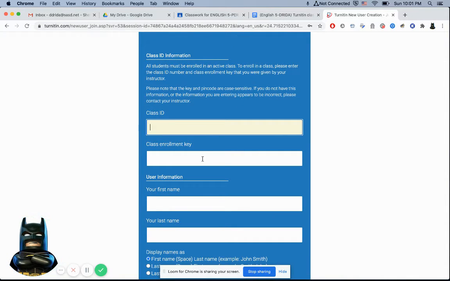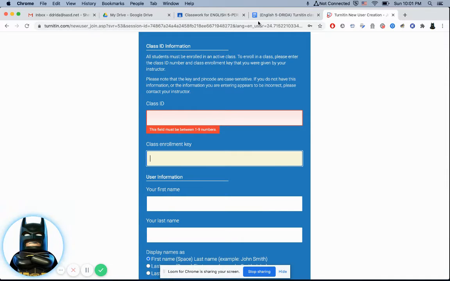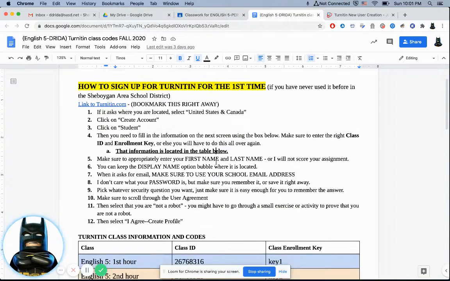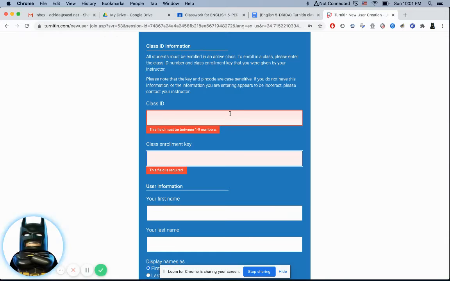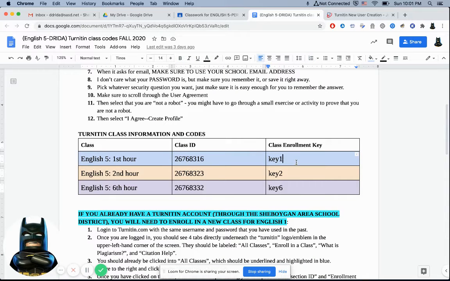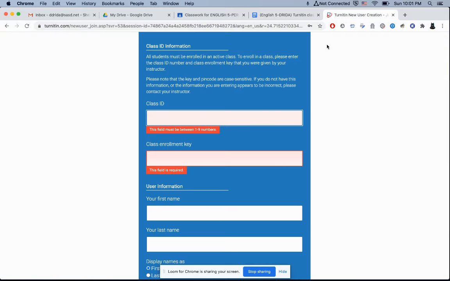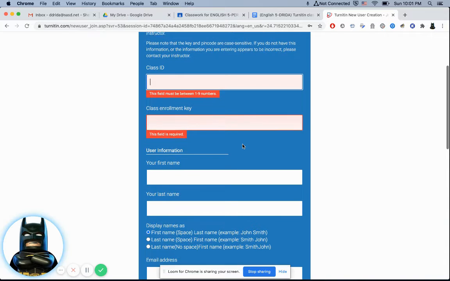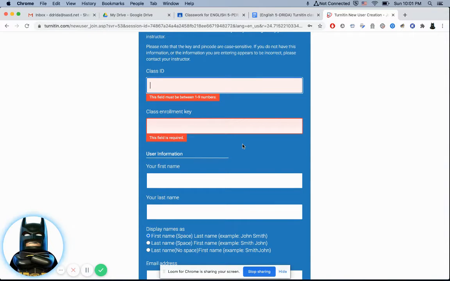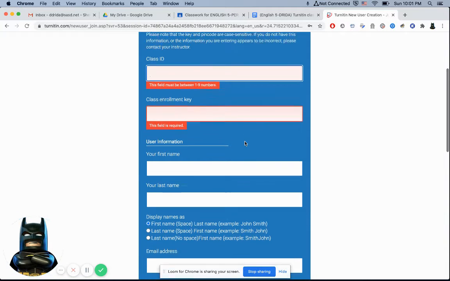First thing it's going to ask for, though, is your class ID and class enrollment key. Again, those things can be found right here. You can simply copy and paste them over. Class ID, boom, right here. Class enrollment key, right here. Make sure that you copy and paste the correct ones in, because if you don't, it's not going to work. If you do it correctly, though, right after you create your account, it's going to take you right to our page, if you entered everything in correctly.